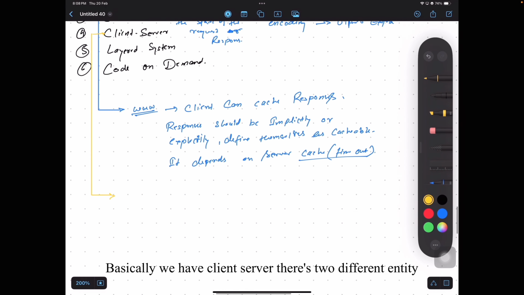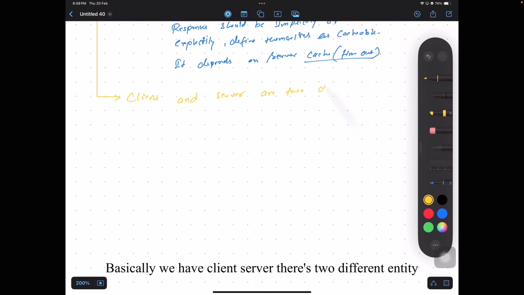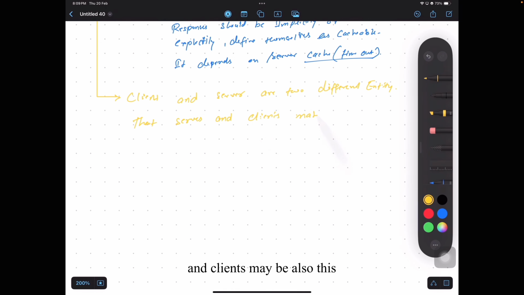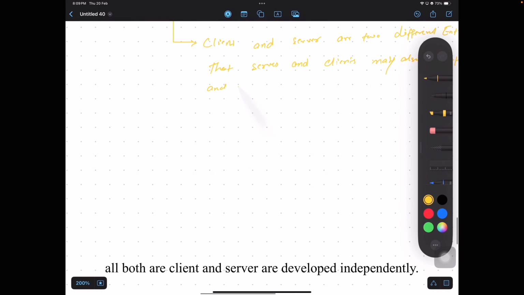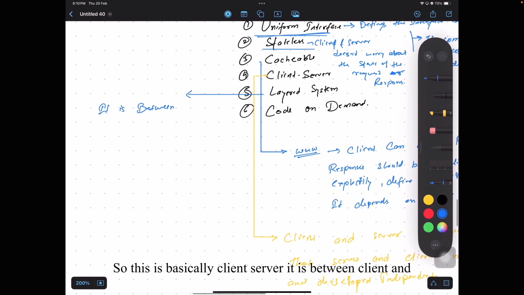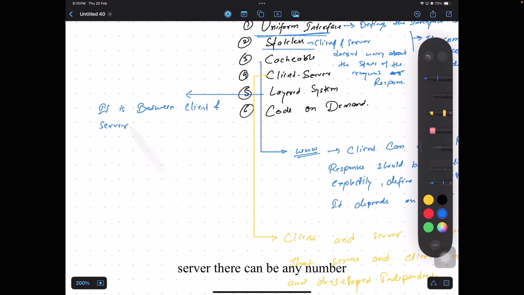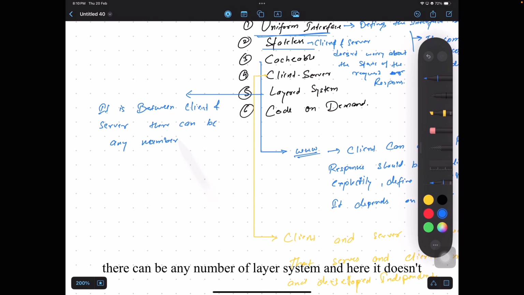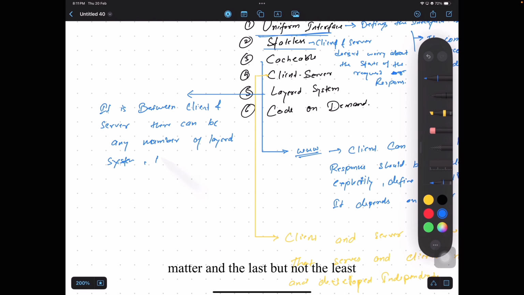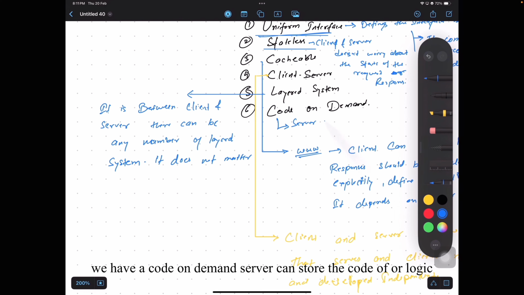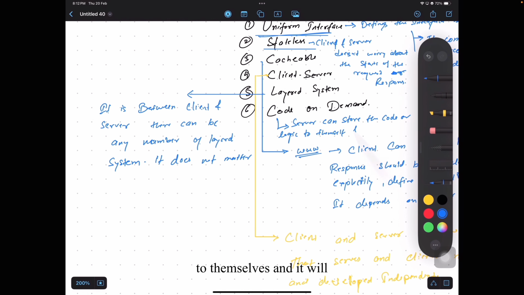Basically we have client and server, they are two different entities, and both client and server are developed independently. So this is basically client-server, it is between client and server. There can be any number of layers in the system, and here it doesn't matter. And last but not the least, we have code on demand. A server can store code or logic itself, and it can transfer it whenever it is needed.